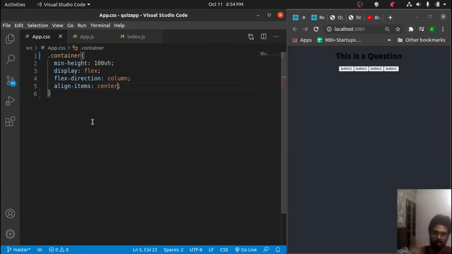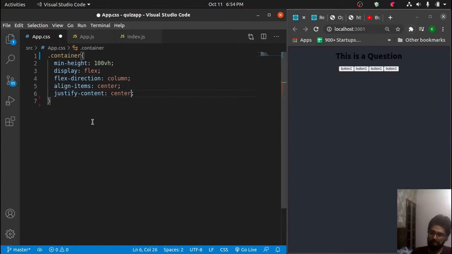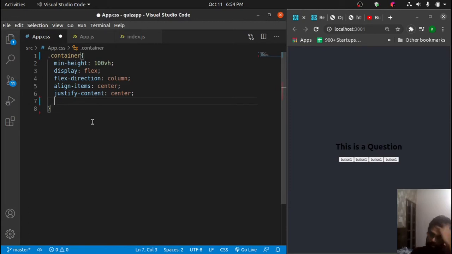Basically, horizontally it will align the items, and if we give justify-content center, then vertically it will align. So justify center and align center, and that's for now.